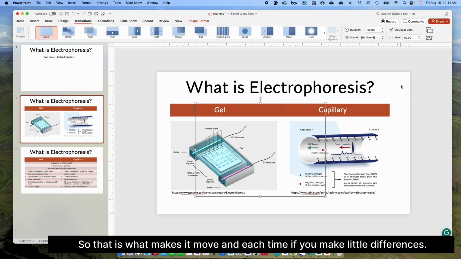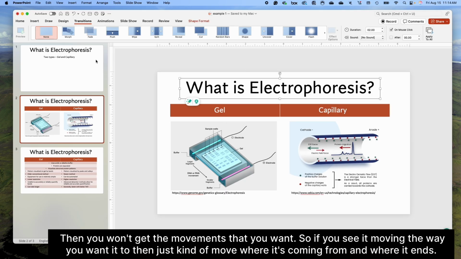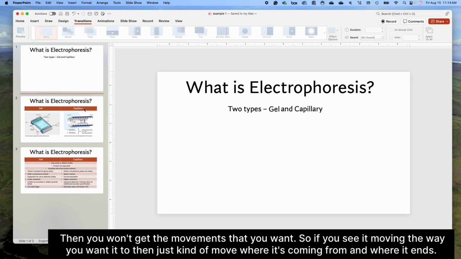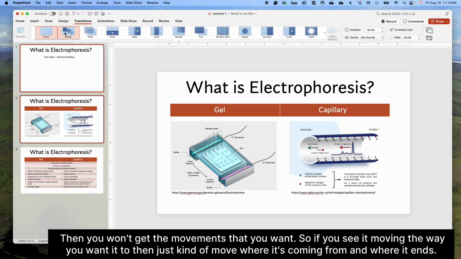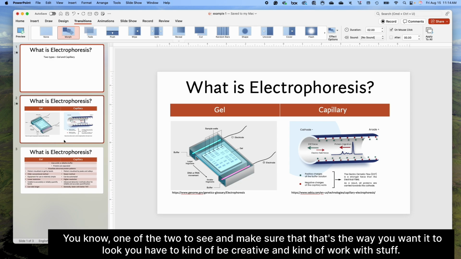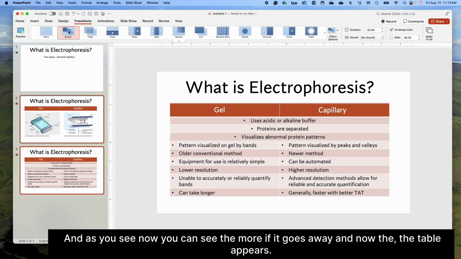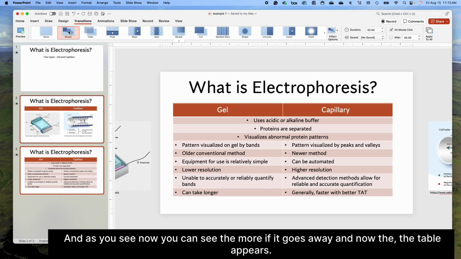And each time, if you make little differences, then you won't get the movements that you want. So if you see it moving the way you want it to, then just move where it's coming from and where it ends, one of the two, to make sure that that's the way you want it to look. You have to be creative and work with stuff. And as you see now, you can see the morph, it goes away, and now the table appears.